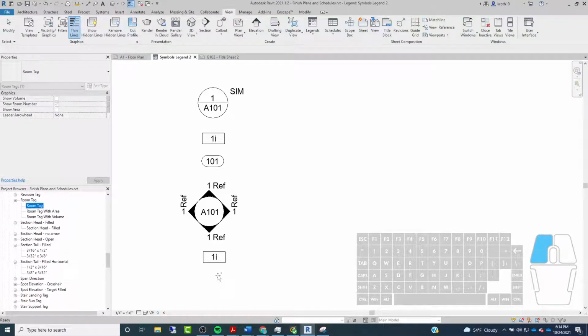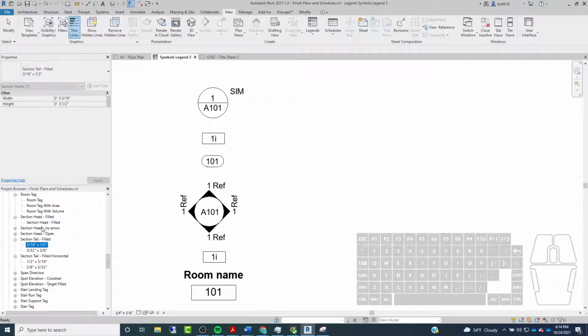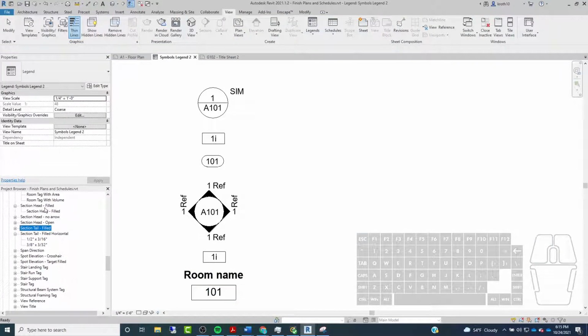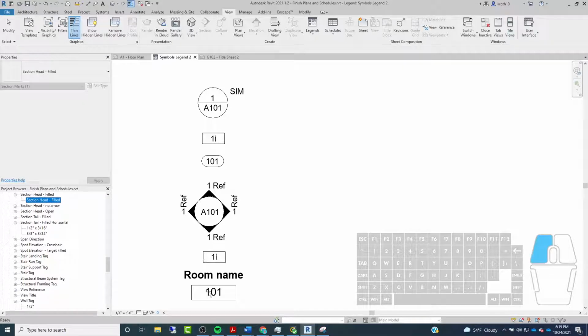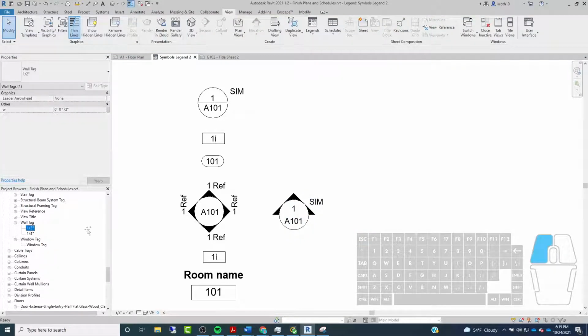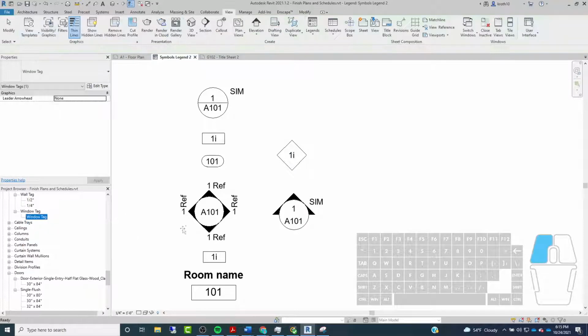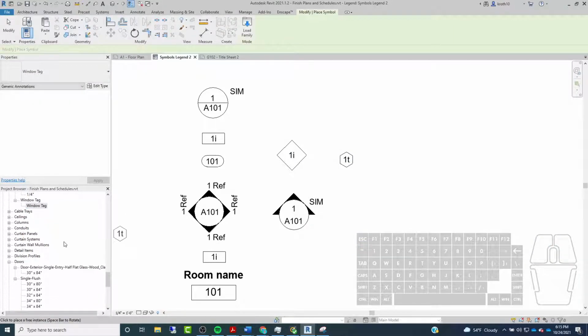Room tag. And then let's put a section head in there, so that's going to indicate our sections. And then we'll do wall tag, and then window tag. And I think that's it.